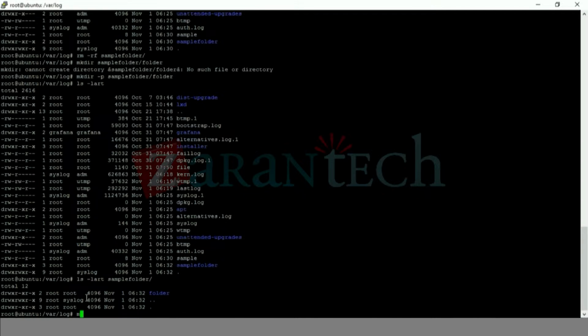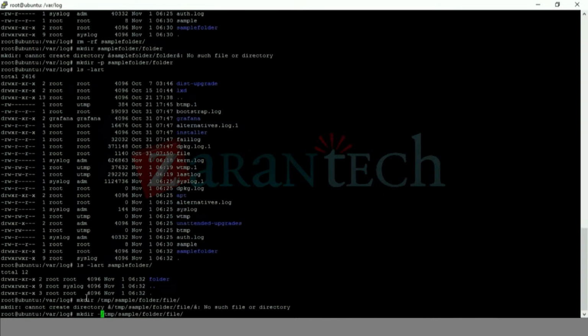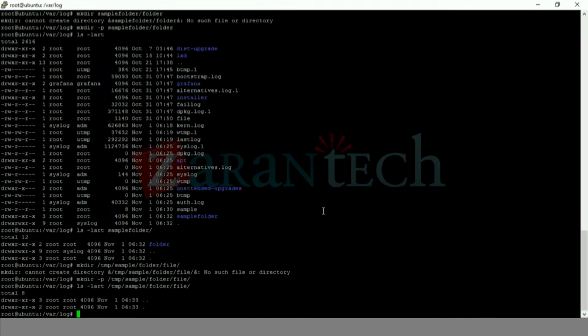Simple like that. Suppose I want to create something like this one, but I know that in the temp folder I don't even have the sample folder. The folder is not there, the file folder is also not there. In that scenario, if I execute this with mkdir -p, all the folders in this path will be created if they do not exist. So if I do this, the folder gets created. So that is the implementation of -p here.